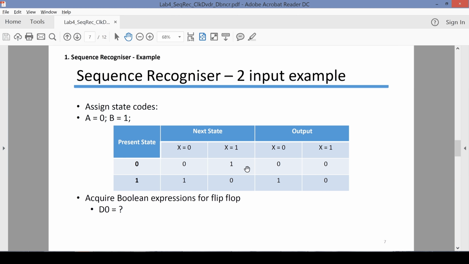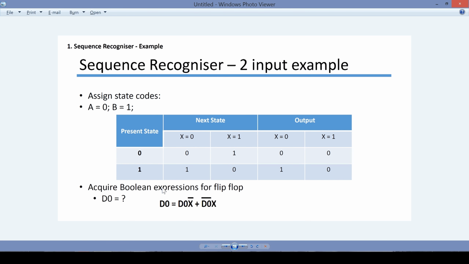So if you look at the K-map on the left, you can see that there are two instances where D0 should go up to 1. So the two instances are when D0 is 1 and input x is 0, or D0 x bar, or when D0 is 0 and you input a 1, so D0 bar x. Now in the Boolean expression, that would equate to this. So D0 is equal to D0 x bar, this one, or D0 bar x, as you can see.